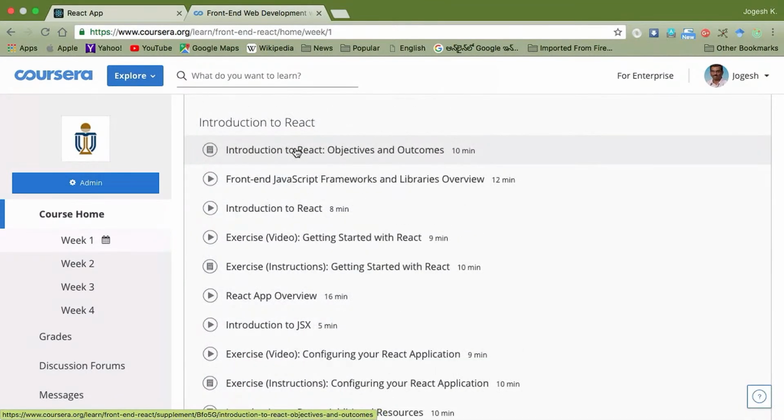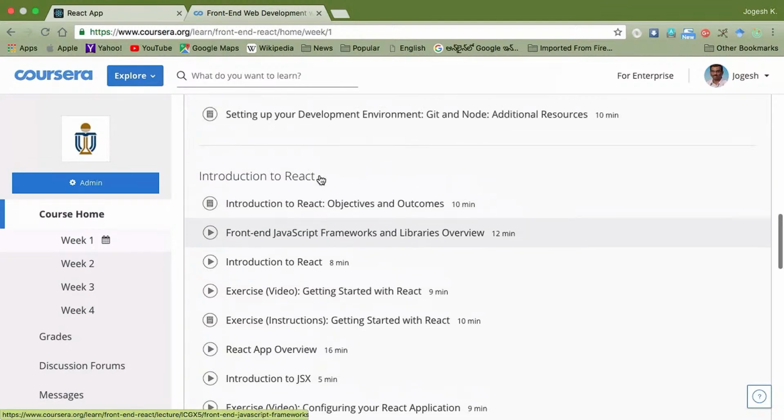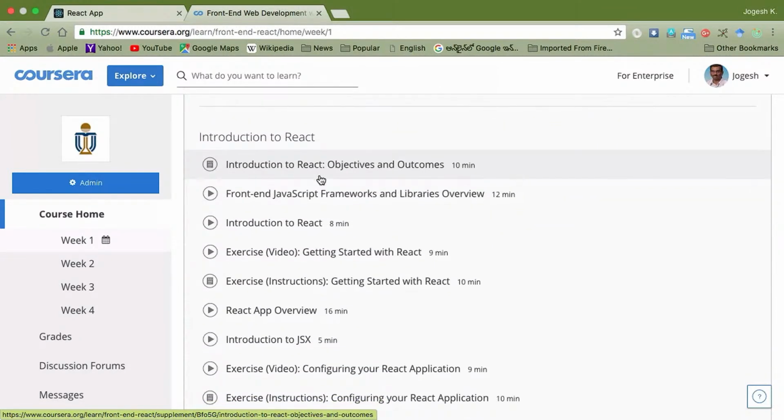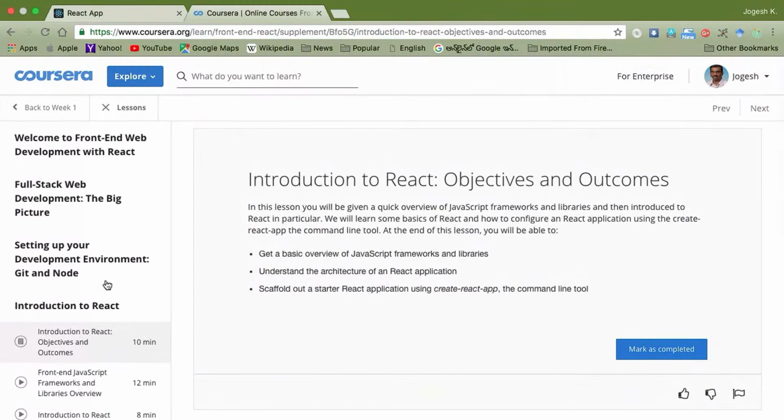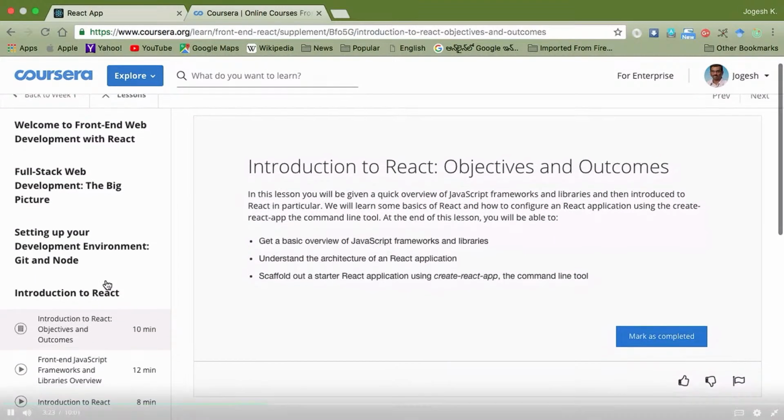Let's take a quick tour of this lesson on Introduction to React. So as you click and go into that lesson, you will notice that at the start of the lesson, you will have the objectives and outcomes for the lesson explicitly specified. I would urge you to take a few moments to read through this document, because this will clearly set up the goals for this lesson and also tell you exactly what you will achieve at the end of that particular lesson.